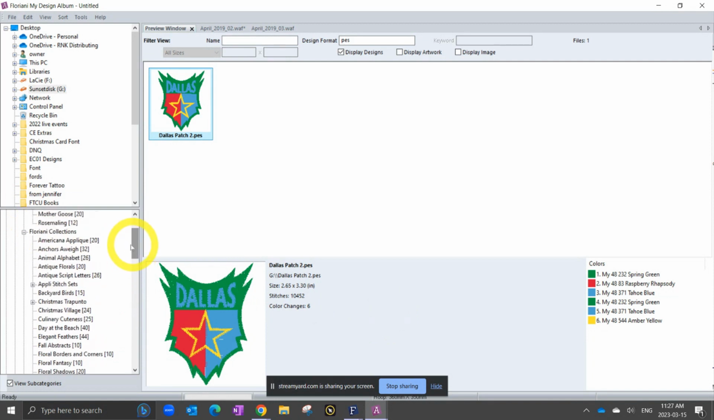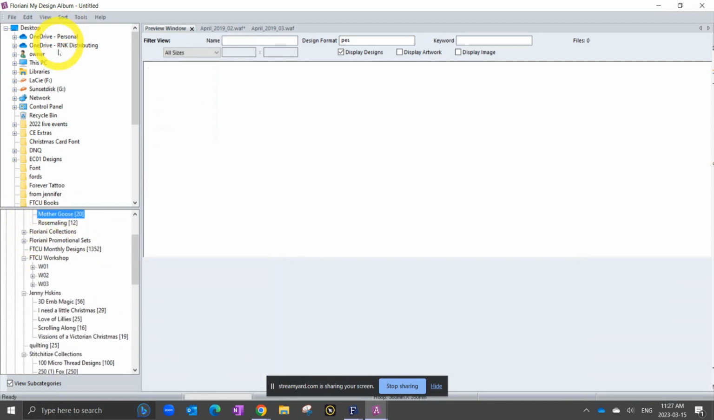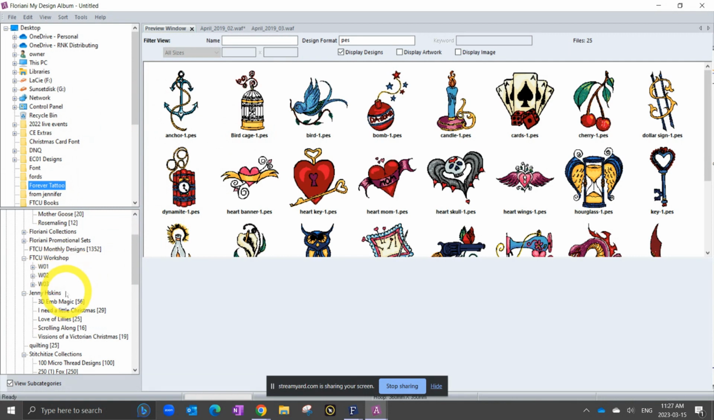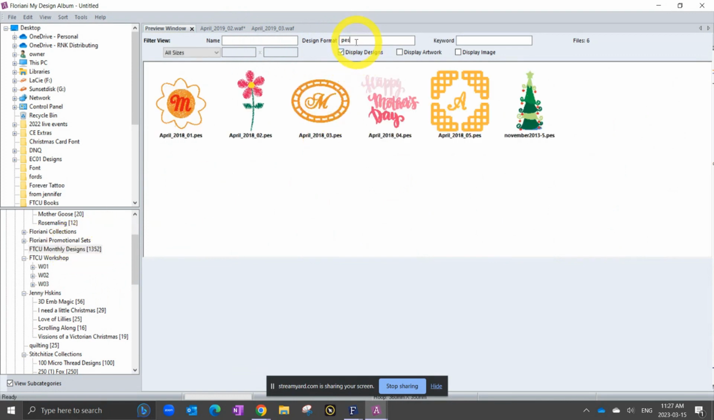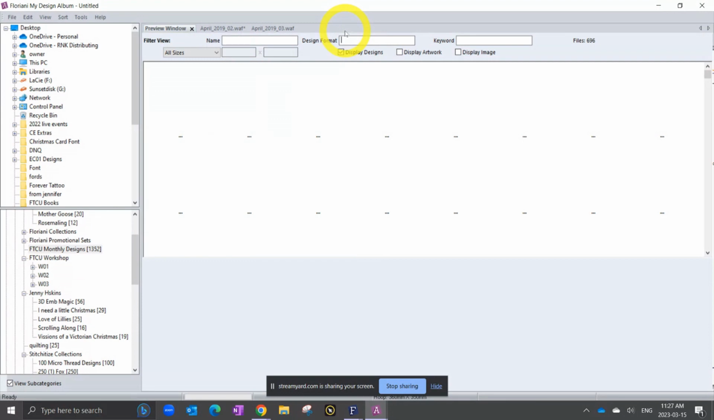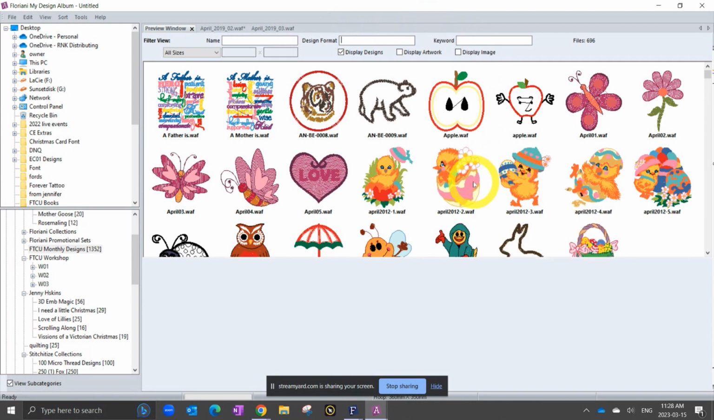You can add your own designs to them. You don't have to. You can just browse the folders of your computer and work with the designs where they are. The benefit of adding the categories is the ability to add additional filters. So instead of just the PES or the name, notice that if I look under, for example, my free monthly designs, I have designs that have, instead of the PES filter, I'll turn that off because most of my free monthly designs are in the Floriani format. But here I have other keywords.